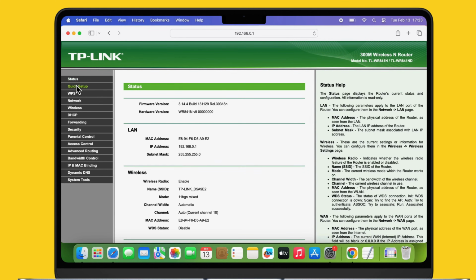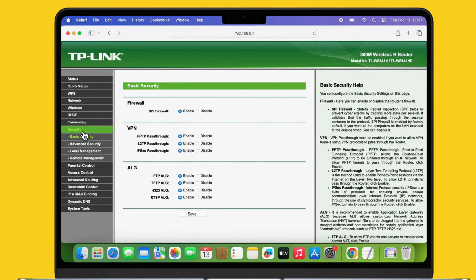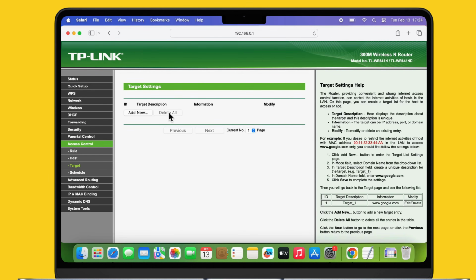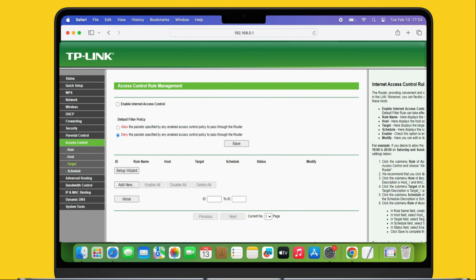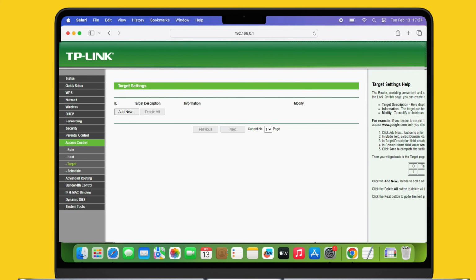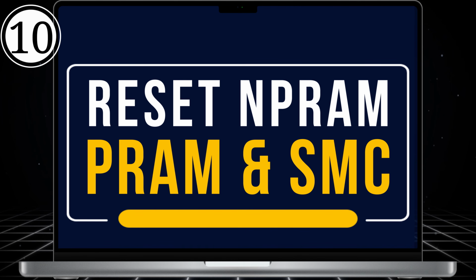For example, click on Quick Setup to configure your internet connection manually. You could also do it manually by configuring it on another device connected to the same Wi-Fi. Then, click on Network and select when to make changes. Also, you can click on Access Control and select Target to block or allow specific client devices to access your network. Then, the 10th valuable solution is to reset NVRAM, PRAM, and SMC.